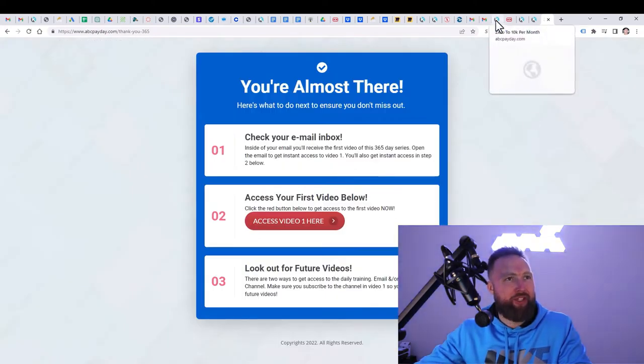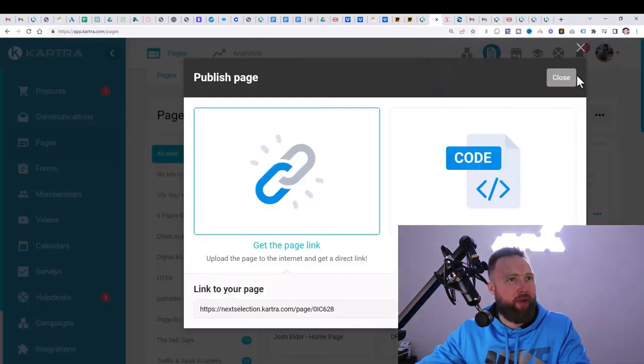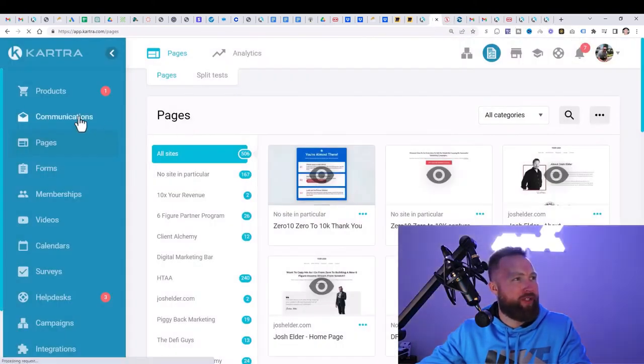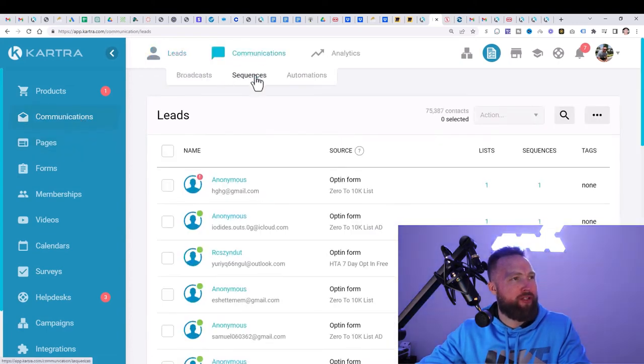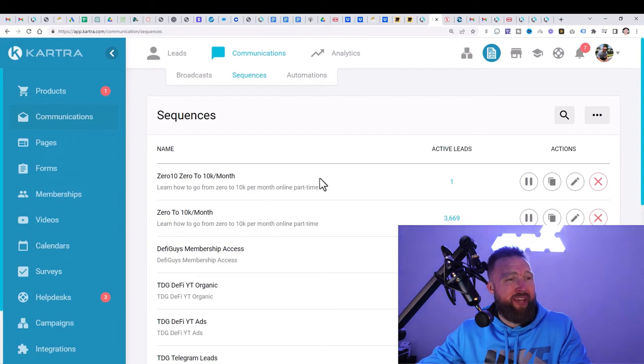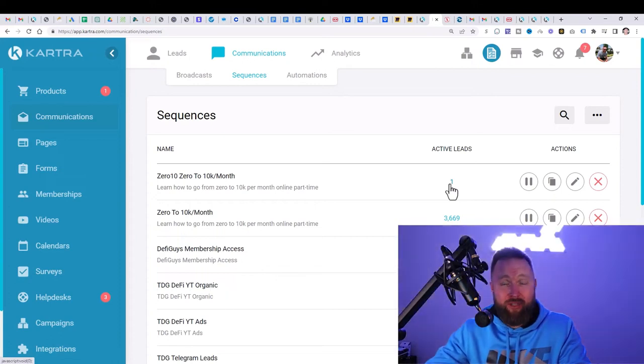And then what we can actually do is jump back over to Kartra. We can go to communications once again, up here in sequences, and we can see that we now have 1 active lead that's going through that entire sequence, getting emails from us automatically while we're sleeping, day by day and week by week. This is how you create leverage, you guys. This is how you make money while you sleep.